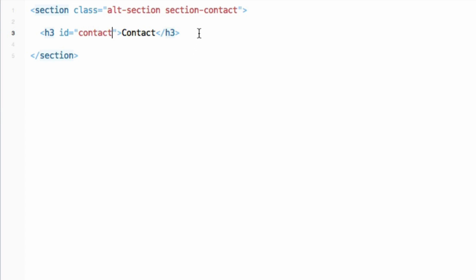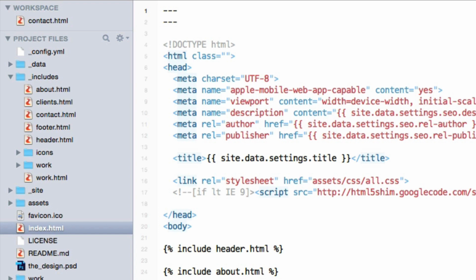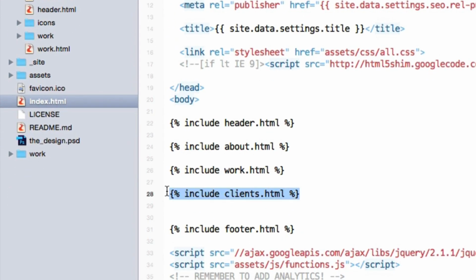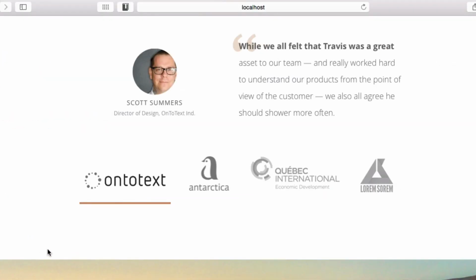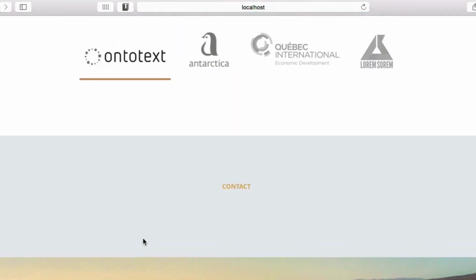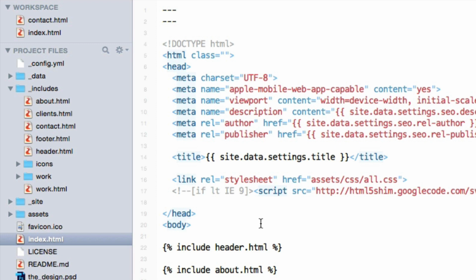Awesome. Okay, now let's get into the meat of the project. Now that we've set up the page, we need to include it into our index. We do that by using the liquid template tag called include, and we include contact. I'll just refresh right here, and there it is. There's the contact section.